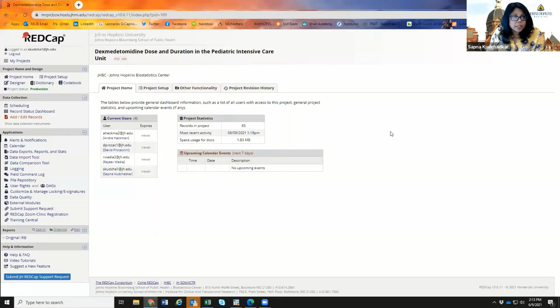So let's go through the layout and the interface. Again, this is all recorded, so you'll be able to go back to this at any given time. This will always take you back to your list of projects. So that's the main menu, I guess. But this is really your key here: project home, project setup, designer, dictionary, and codebook. We'll come back here in a second. Don't worry too much about the scheduling. The record status dashboard is also going to be important.